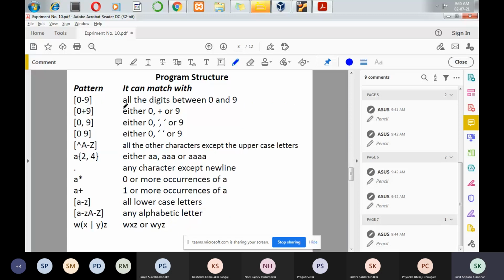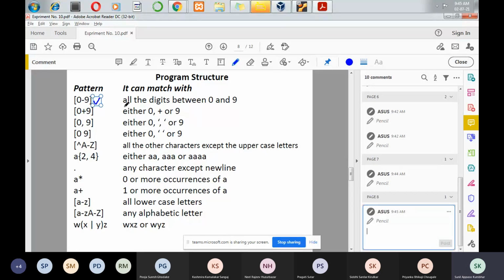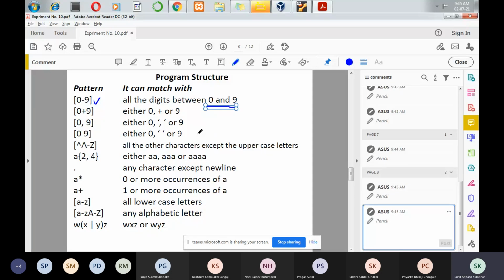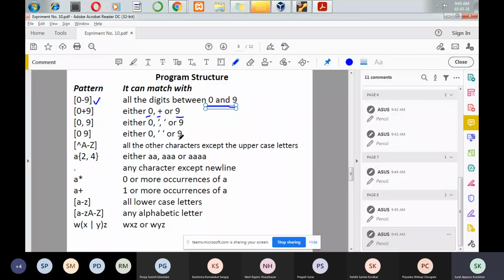So what kind of patterns are there? If the pattern is [0-9], this indicates all the digits between 0 and 9 get matched. [0+9] means either 0, plus, or 9 gets matched. [0,9] means either 0, comma, or 9 will be matched. [09] means either 0 or 9 will get matched.